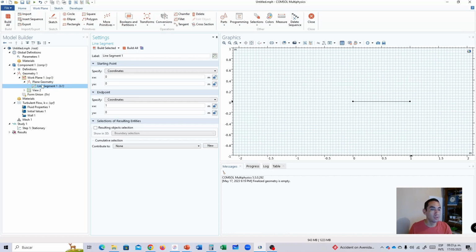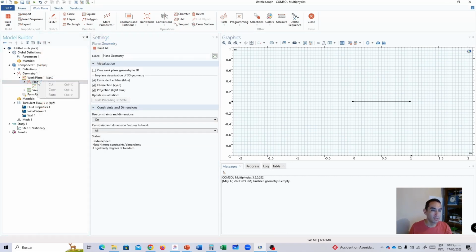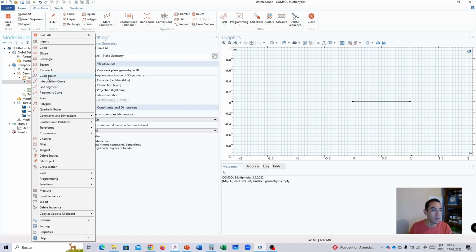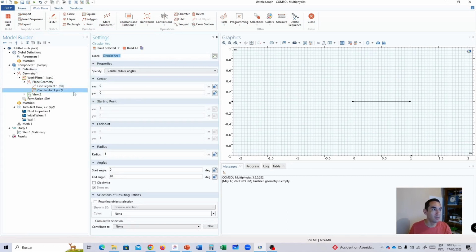Okay, for the next step you are going to add a curve or a bend. In this case, I'm going to right click on plane geometry, and I'm going to select circular arc. Okay, in circular arc I'm going to define that the radius for this arc is going to be 2 inch. In radius I'm going to type 2 inch. As you can see here, it is expecting that you specify meters, but if you know the value with other units, you can type 2 and the units in brackets.